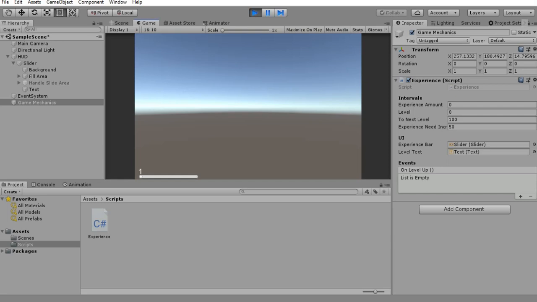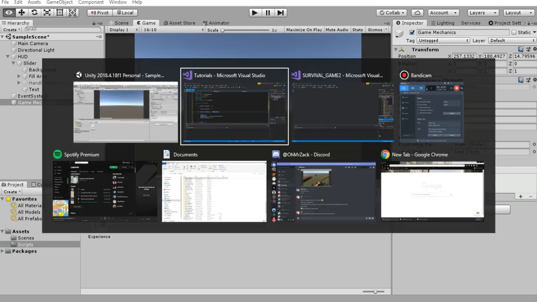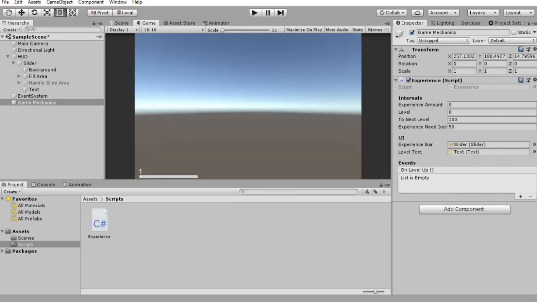But anyways, so you'll see the experience amount, we go up, we get to 100, and boom, it sets it back to 0, and then we have to get to 150. So now we get to 150, whatever, we keep dragging it up, it always goes back to 0, and then we get this nice level up system where it's a lot easier to work with. So that's the basic system.